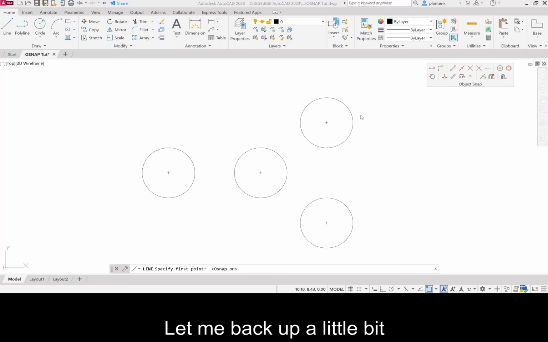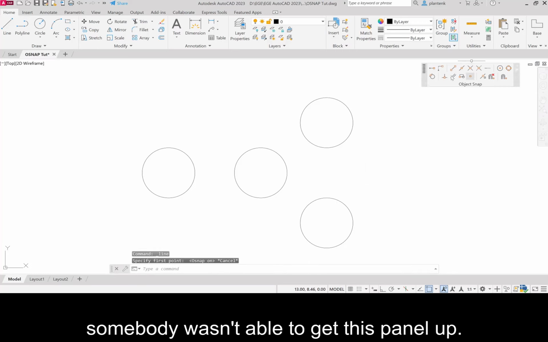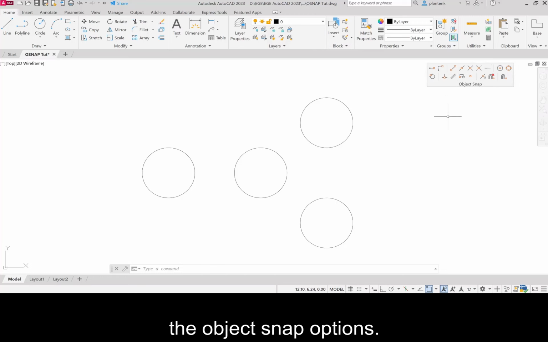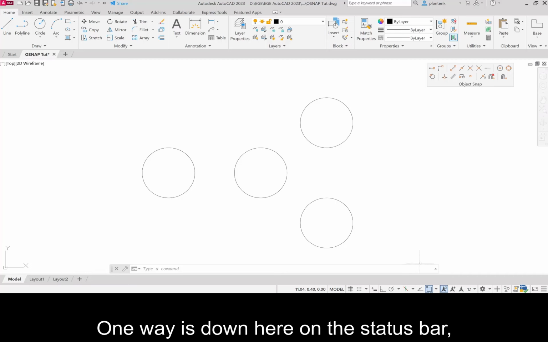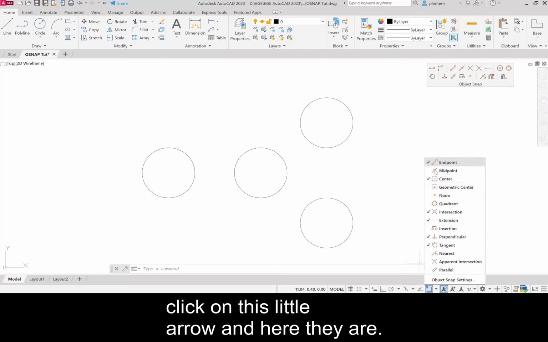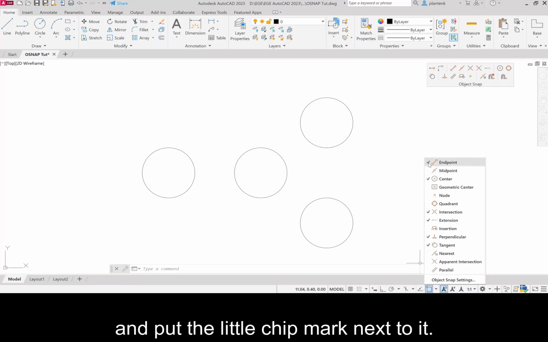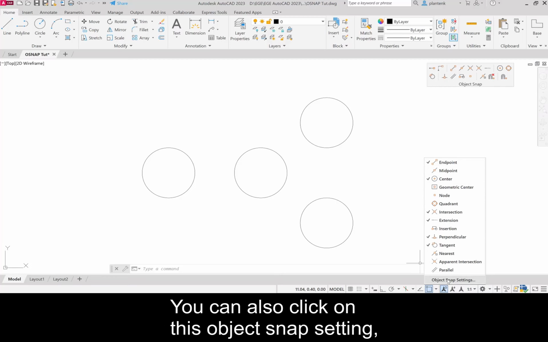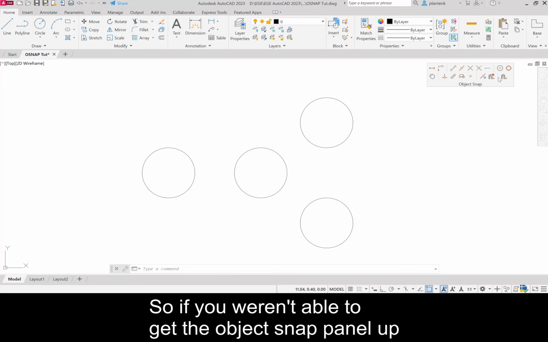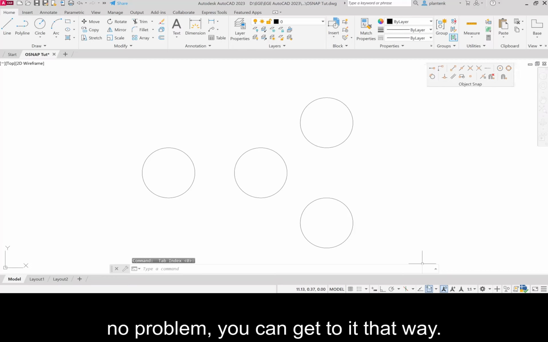Well, let me back up a little bit because I'm thinking maybe somebody wasn't able to get this panel up. There are two different ways to access the Object Snap options. One way is down here on the status bar. Click on this little arrow, and here they are. All you have to do is click on it and put the little check mark next to it. You can also click on this Object Snap setting. It'll give you the same window. So if you weren't able to get the Object Snap panel up, no problem. You can get to it that way.